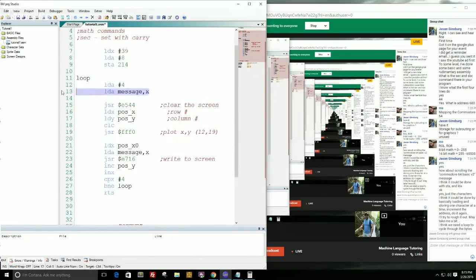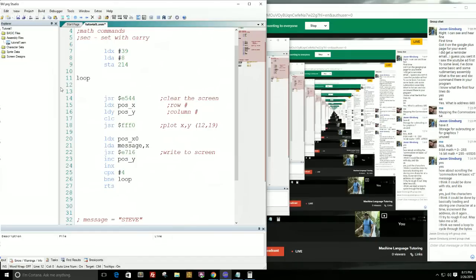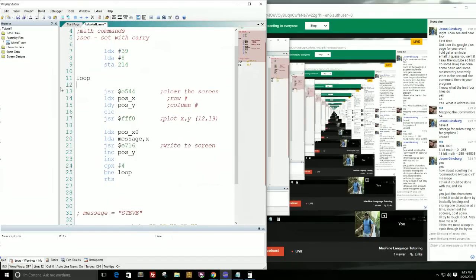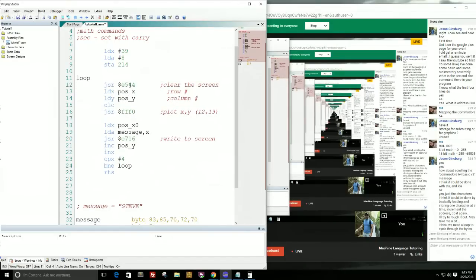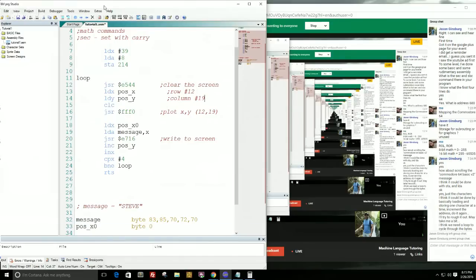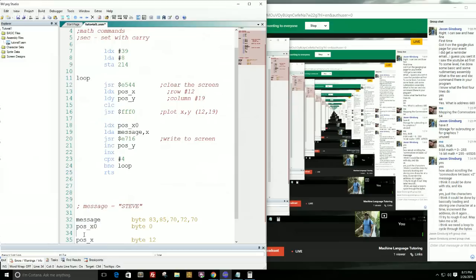Why did I do this? I totally left this in here, and I shouldn't have left this in here. This is probably screwing me up the whole time. We don't need that. So this is what we're really supposed to do. We clear the screen. We set the X register to 12. We set the Y register to 19 according to these values down here. You guys probably can't see them, they're off the screen here. I can barely get them all on there.